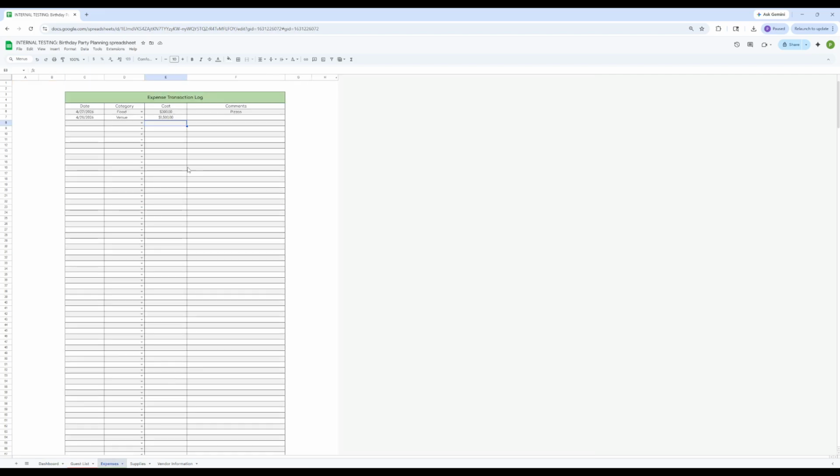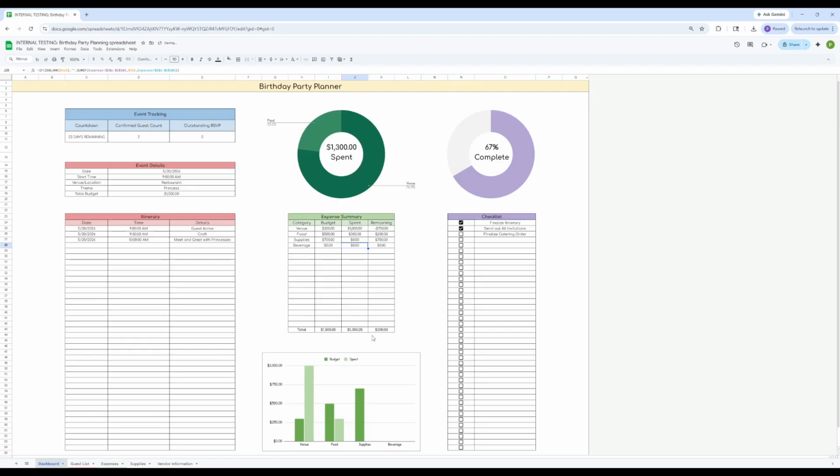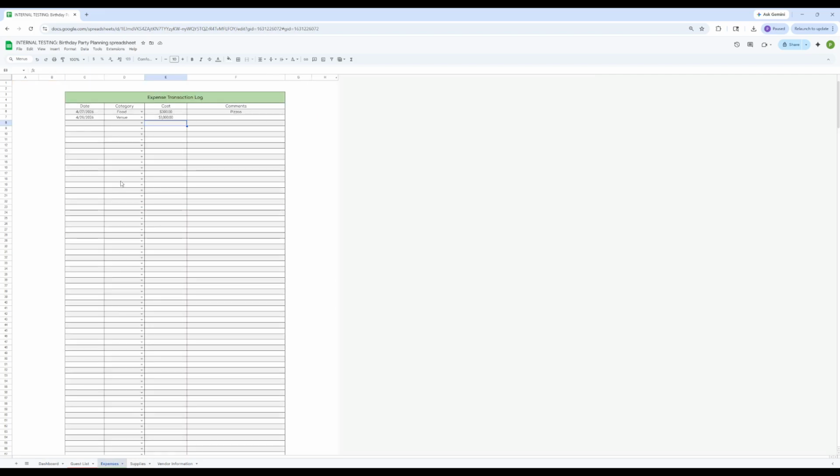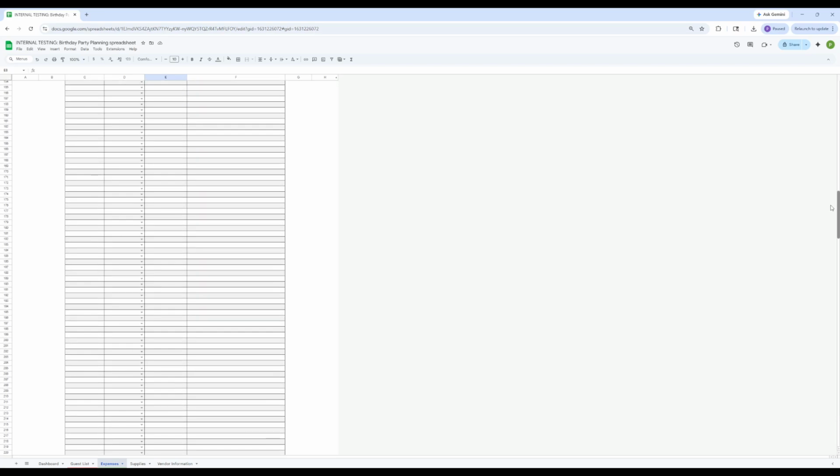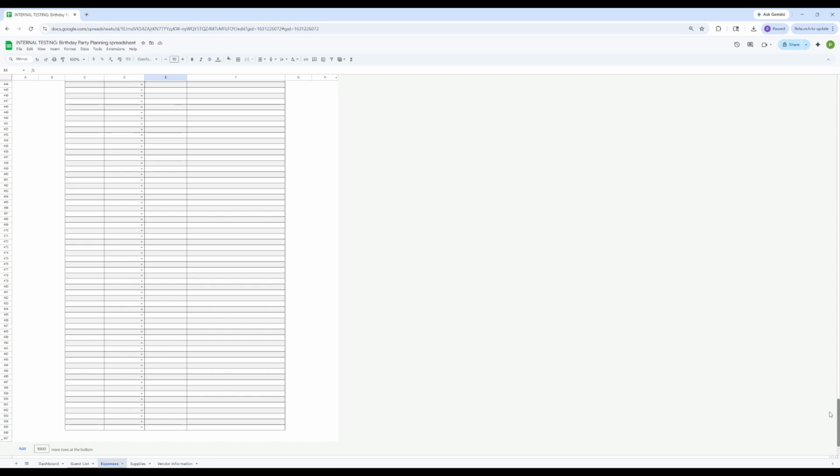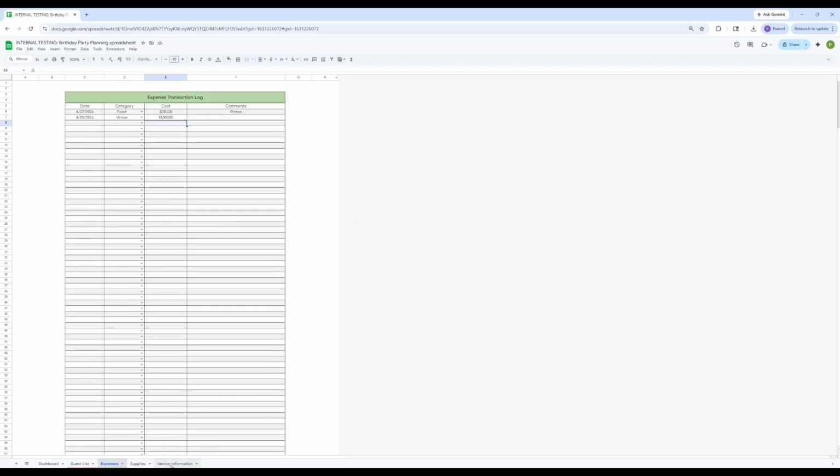I'm going to go ahead and just update that to remove that. And you'll see that it's back below. We're still below our total budget. We then can log all of our expenses on here. It allows a large number of expenses for each user, up to 500. But then we can move right along into our supplies tab.